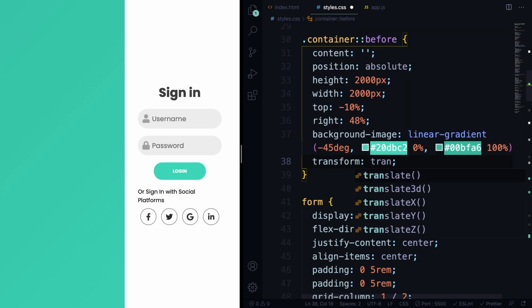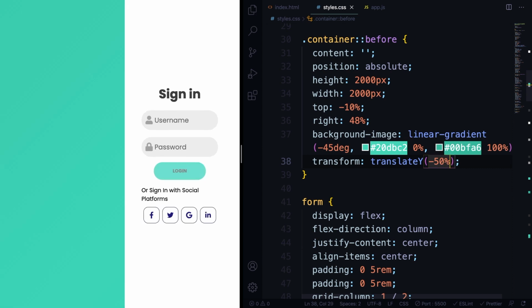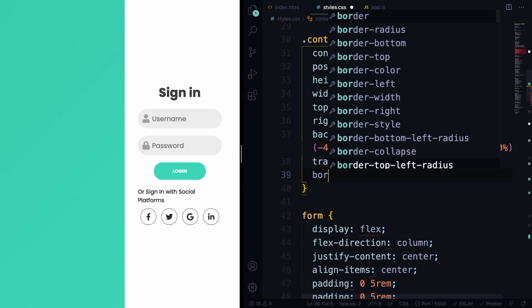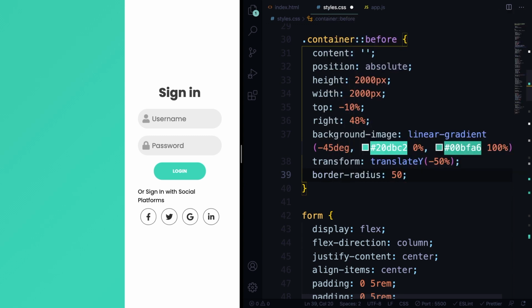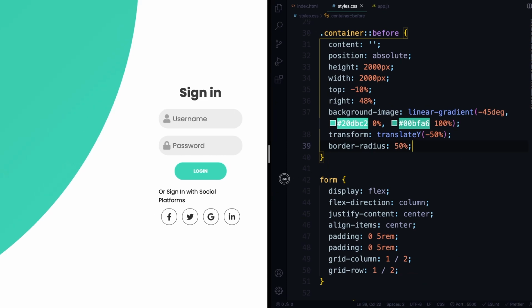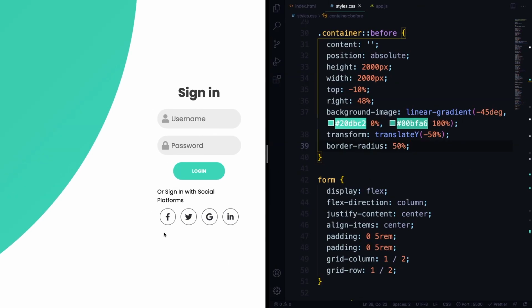Let's also add a transform translating in Y direction. Let's set that to 50%. And now let's make it a little round. Border radius 50%, and yeah, that's exactly like you saw in the beginning. And next, let's continue. Alright devs, now we're gonna create the panels.